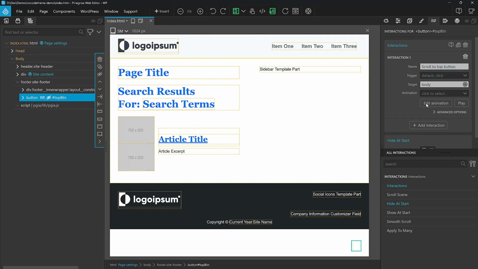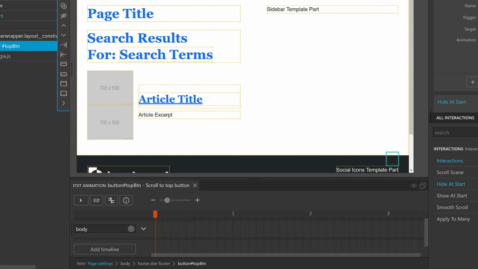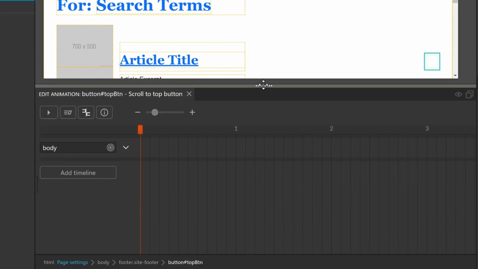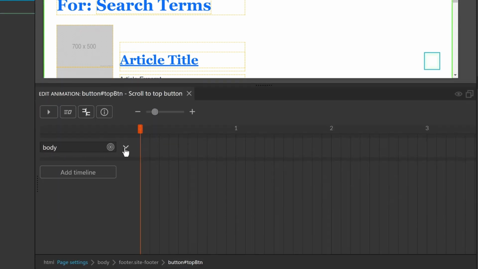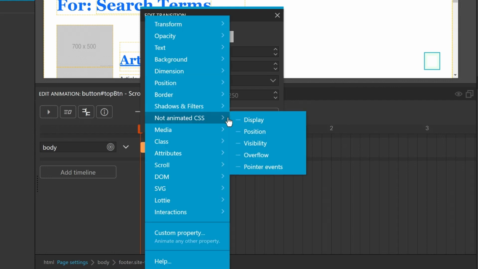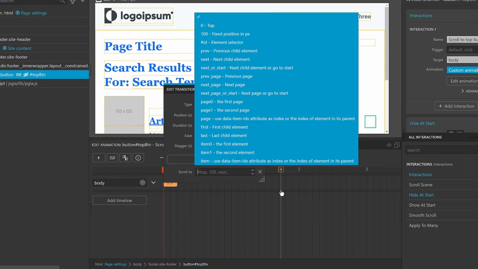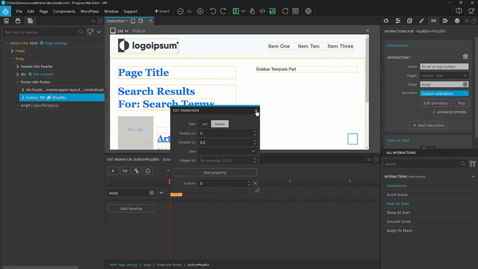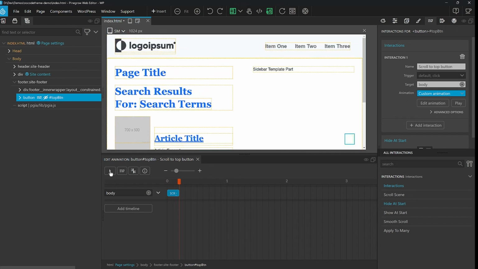We're going to do a custom animation. So I'll just say edit animation. And here, we'll expand this a little bit so that we can see it. We can see that we already have our body selected. And all we need to do now is click on our timeline to create a tween that scrolls us to the top of the page. To do that, I want to make sure that my duration is set to 0.2 seconds because I think half a second is a bit too much. And we'll just do add property, scroll to top. Now when I play that animation, it takes us to the top of the page. But still clicking on it doesn't do anything because the button's not visible yet.